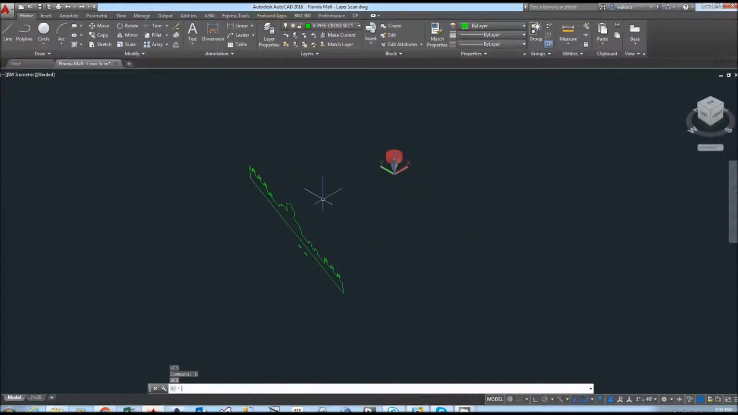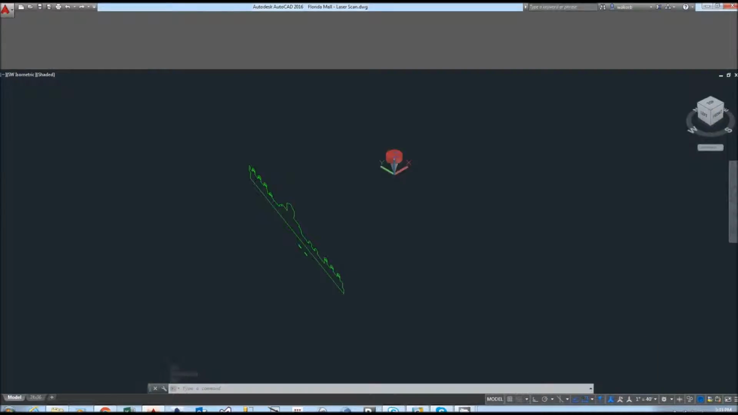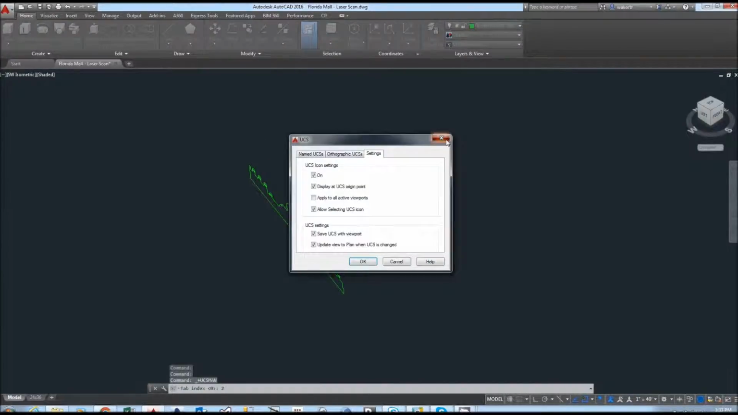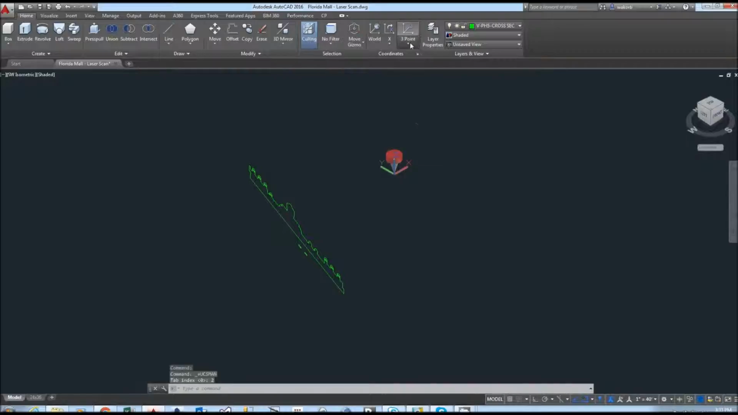Slightly different this time. We're going to go down to our workspace settings and switch over to 3D Basics. This is for those who like to use the ribbon and push buttons. We're going to go over to our Coordinates panel and choose Object. It's the exact same tool, no matter how you access it.